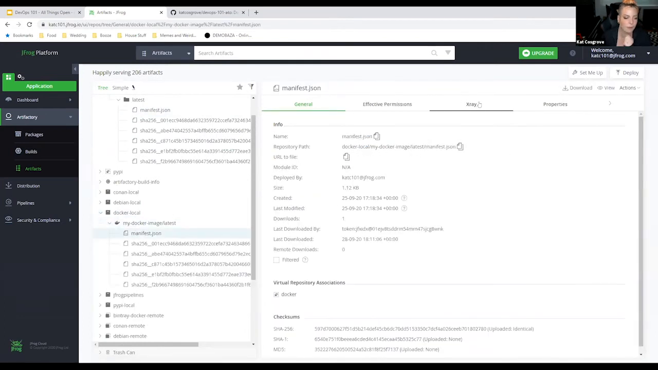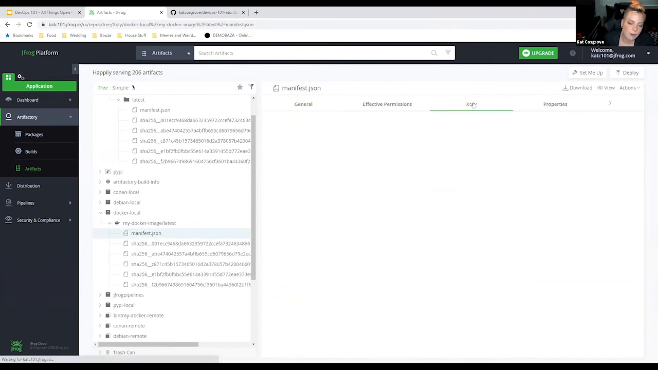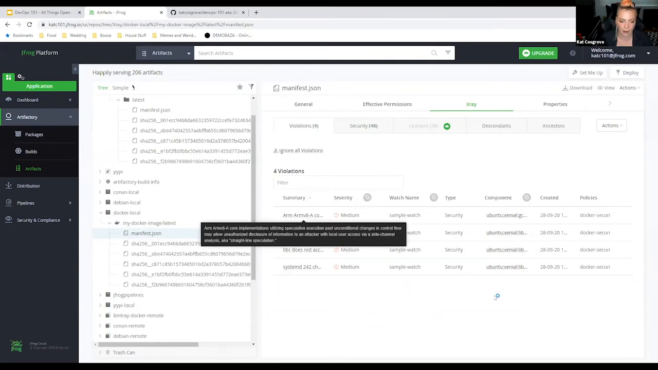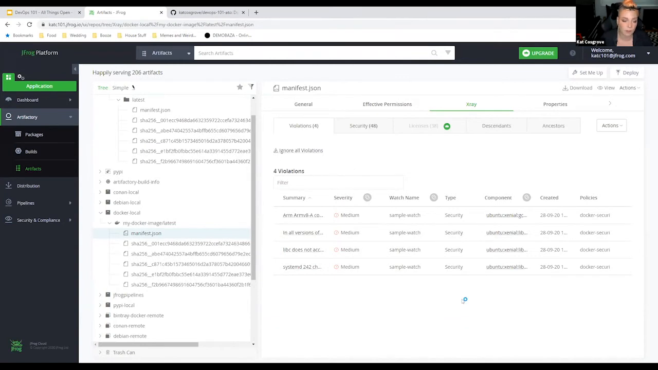There we go. In my local repo, you'll see an X-ray tab here, and these are all of the violations that came up. There are 48 security issues in general, but four of them violated the policy I defined that said, let me know if there's something medium, problematic, or above. And we came up with these four issues.